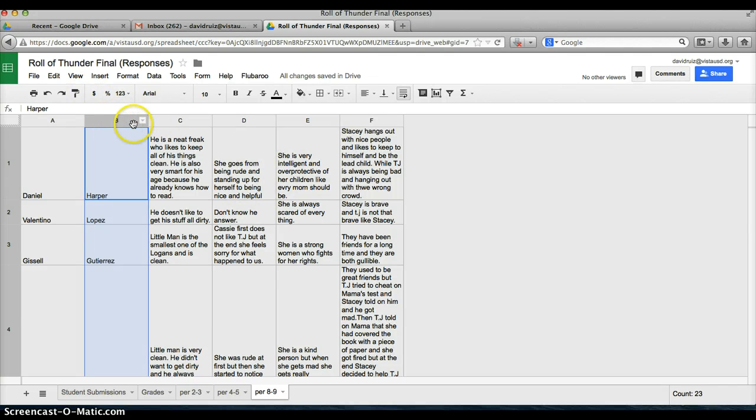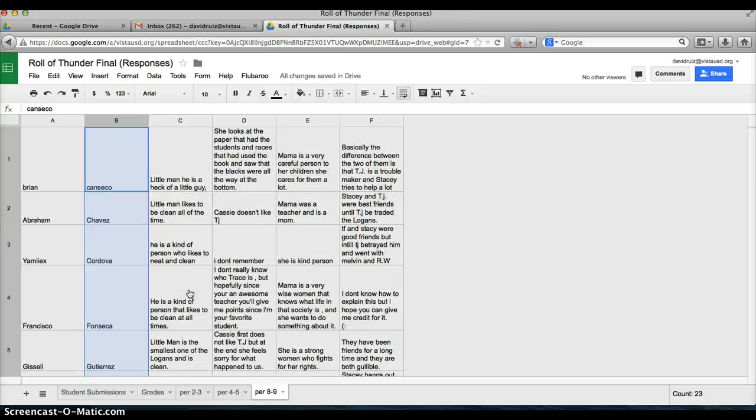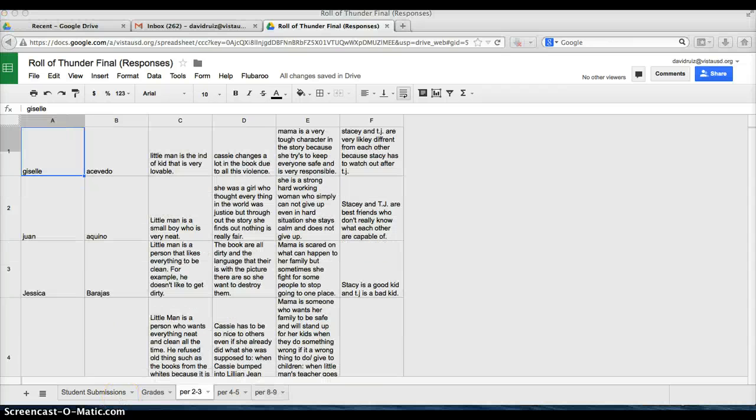If I click on column B and use the little drop down right here, I can just sort the sheet A through Z. And there we go, Canseco's at the top, and here are his answers, followed by Chavez, and here are his 4 answers. So I've alphabetized my guys. I've just left their short answers here, or their paragraph answers.